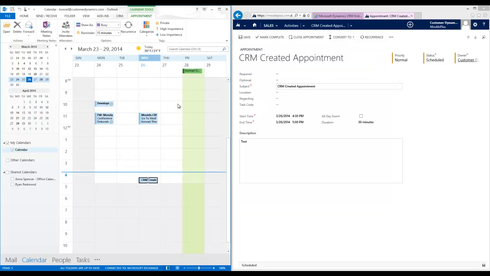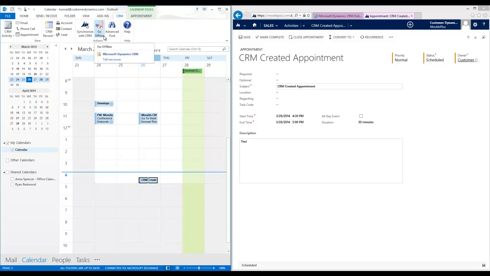Now I have the full CRM for Outlook tool installed, and I know I have it because I have the CRM tab up top where I can see if I go online or offline and synchronize with CRM. It's important to know that if you're offline and it says go online, synchronizations won't happen.